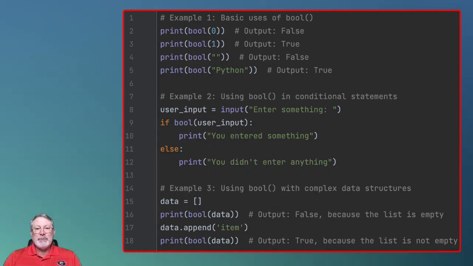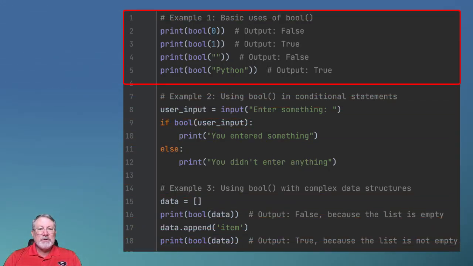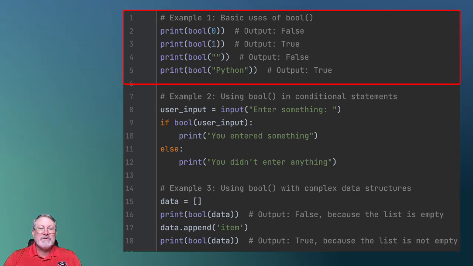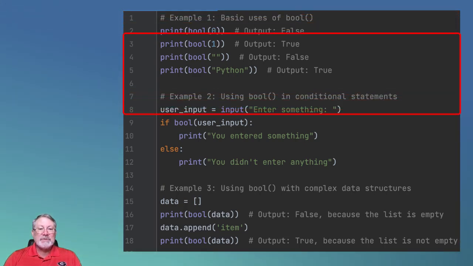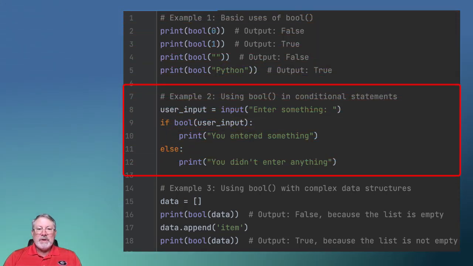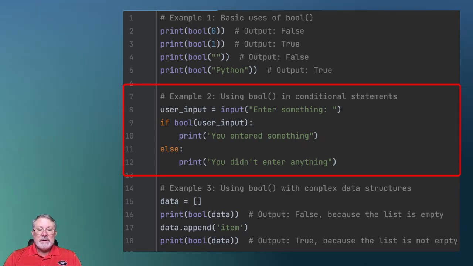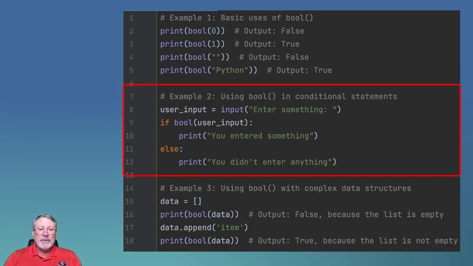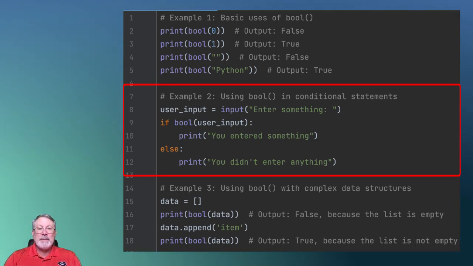Let's look at some examples where the bool function is effectively used. In example 1, you can see how bool evaluates various Python objects. In 2, we can see how bool is used in a condition statement. Since it'll evaluate to True or False, you can use it as your primary condition in an if statement.